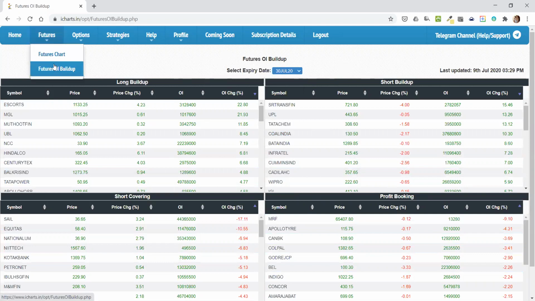This is for the futures menu. These are the tools we have at the moment. We'll be adding futures scans very soon.